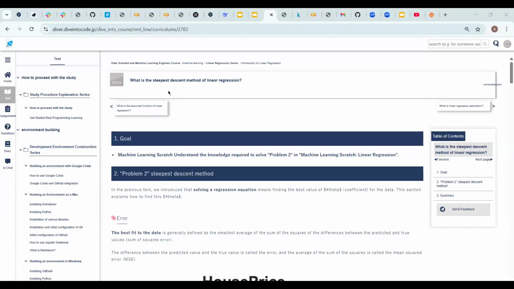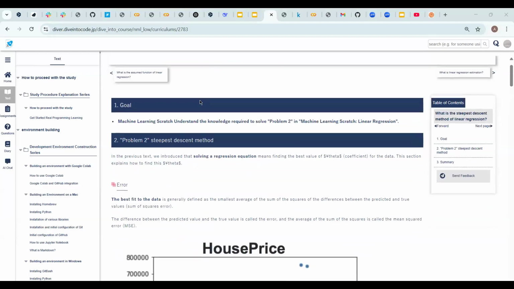So we are going to be checking what the steepest descent method of linear regression is. We have this machine learning scratch, to understand the knowledge required to solve problem 2. The first one was for the linear regression problem, and the second one is going to be machine learning scratch of linear regression, but this time with the steepest descent.